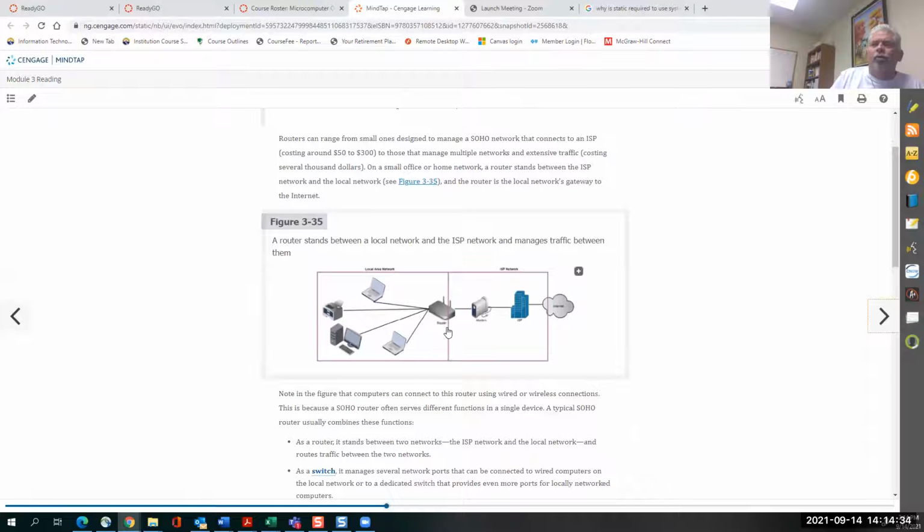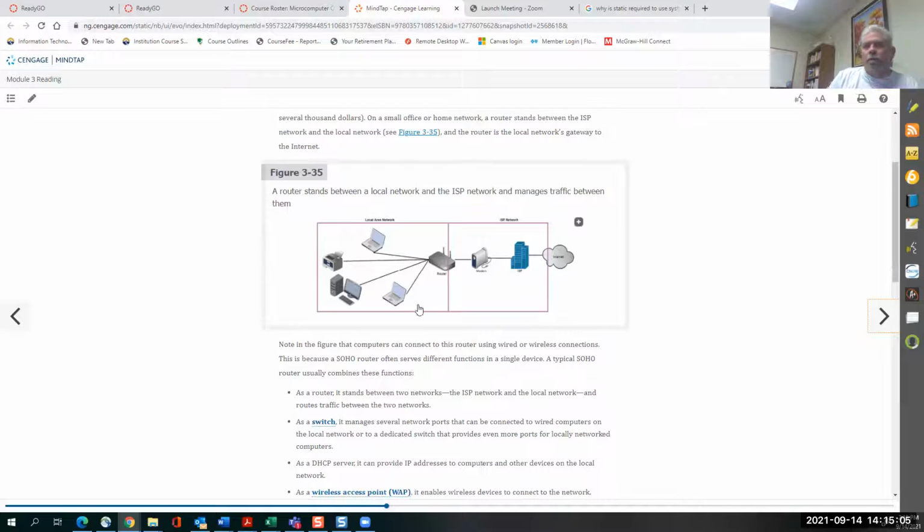We kind of hit on this one before. You've got your ISP. You'll have the modem that connects you to the ISP. That modem then receives the IP address from the internet service provider, and your router would then clone that IP address on its external side and then share out subnets, that's IP addresses that it's giving to the members of your local area network.